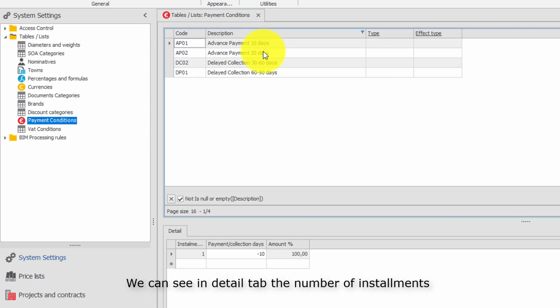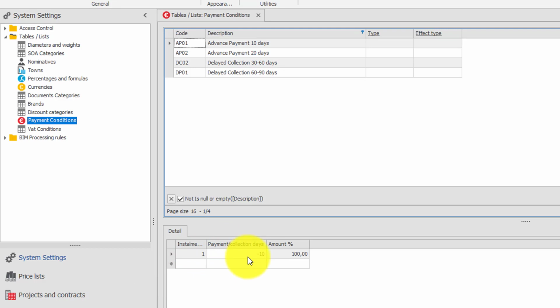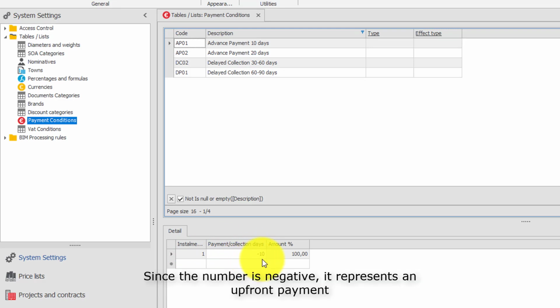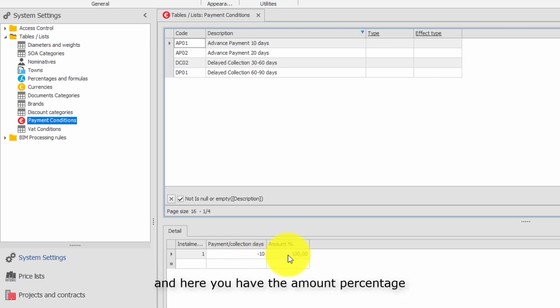We can see in the Detail tab the number of installments and the number of days of payment or collection. Since the number is negative, it represents an upfront payment. And here you have the amount percentage.